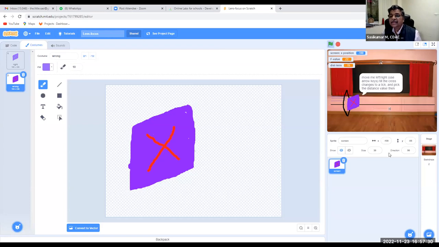You see the message: move me left and right till the cross changes to a tick. So you are going to use these arrow keys to do the movement. I'm going to move it, see, it has become a tick. But if I move further, it is now a cross only. So I can bring it back if I missed it. And at some point in time, it will become a tick. And if I go beyond that, it will go back to a cross.